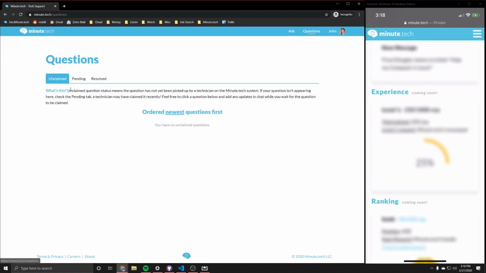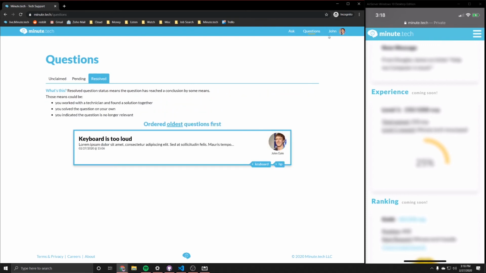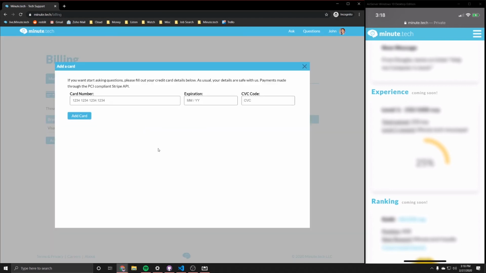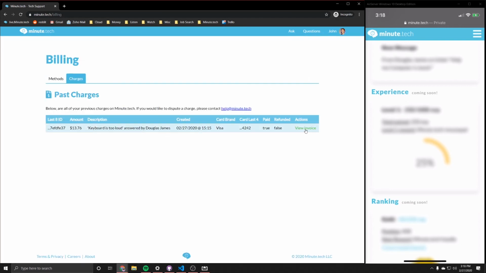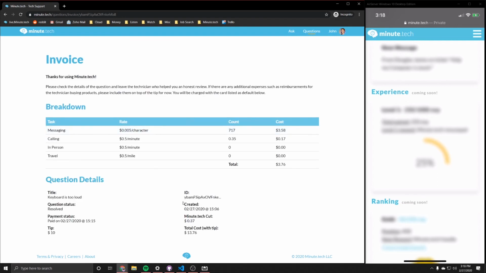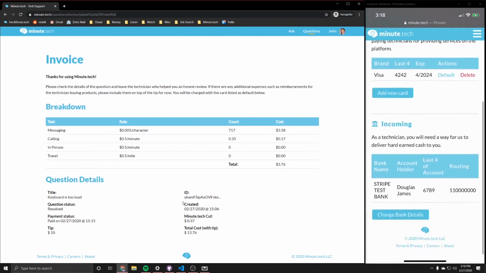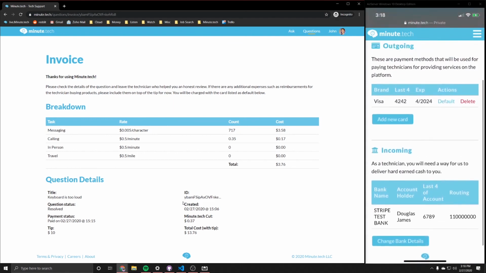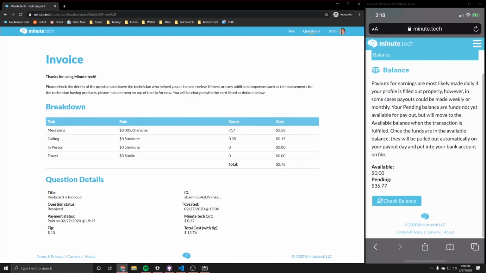It goes back on here and it goes through this life cycle of unclaimed to pending to resolved. Oh, and then billing is the last thing, I guess. You can add more cards, same little component that we used in the invoice, and you can see your past charges, which will then bring you to the invoice page. And the billing looks a little bit different for technicians because you can have an incoming, which is your bank that you added. And you can also look at your balance, so how much you've made this cycle.